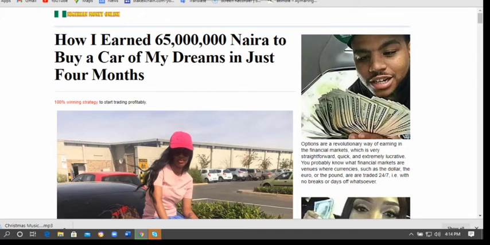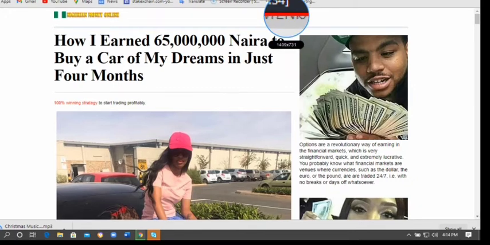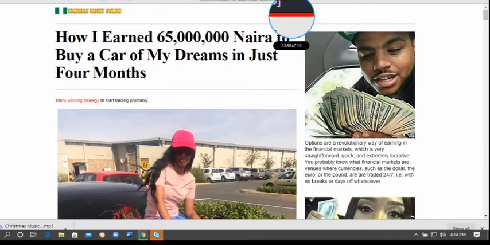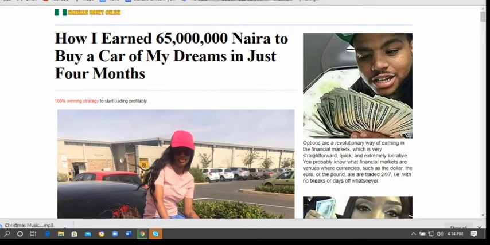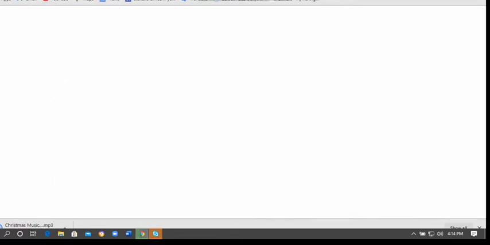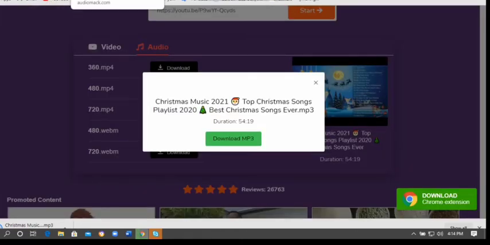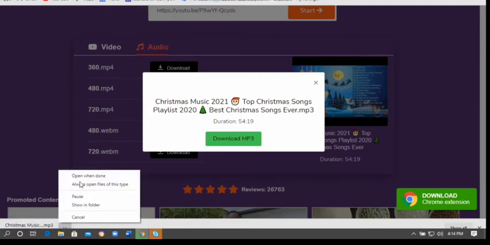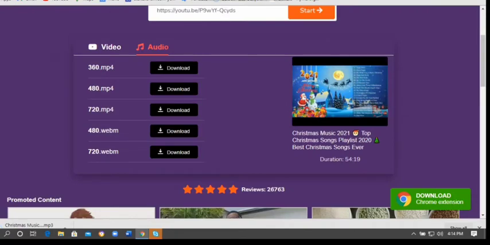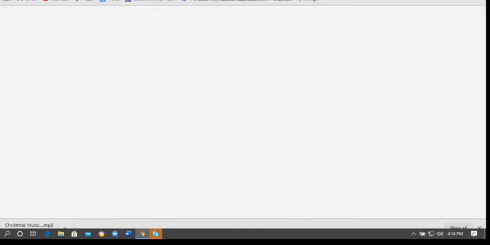Okay, so let me show you the site that you can use to make money. Remember, it's the audio that we are downloading. So you will come back to this site. Let me close this. So look at the site you will come back to. It's downloading, as you can see. So you want to come to Audiomack.